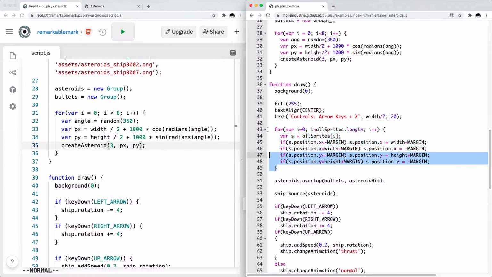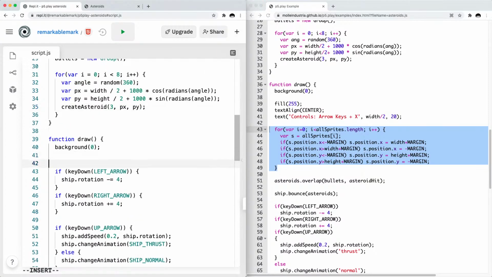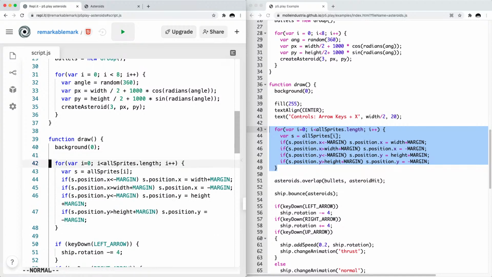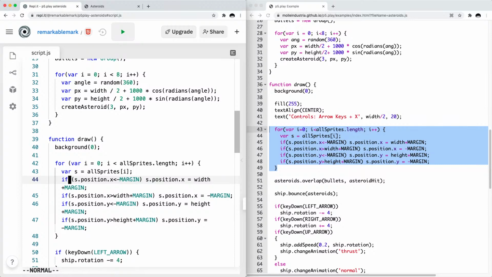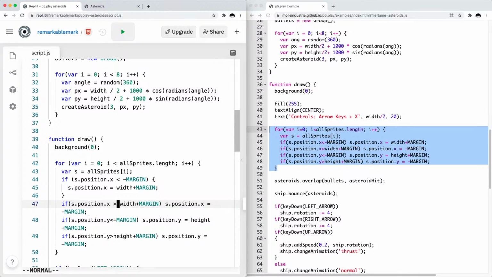So let me first copy this and then move it to the draw. Let's paste it. I'll do some formatting again. Cool, and it seems like, if s.position.x is less than negative margin, okay, so that's what it means. This is why formatting is also useful. When you see less than minus, you wonder, is that an arrow? What is that? But it's simply doing a math comparison in essence.